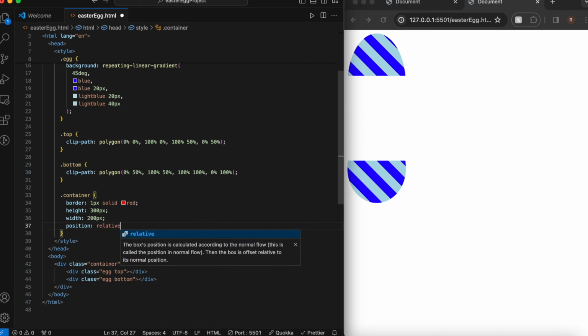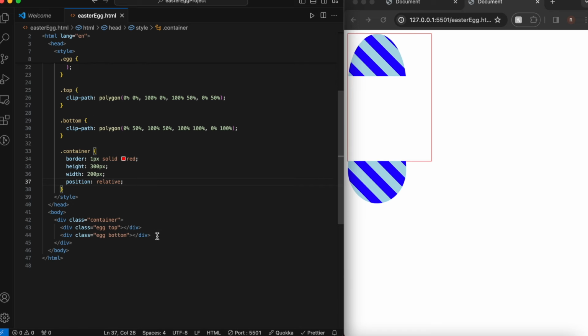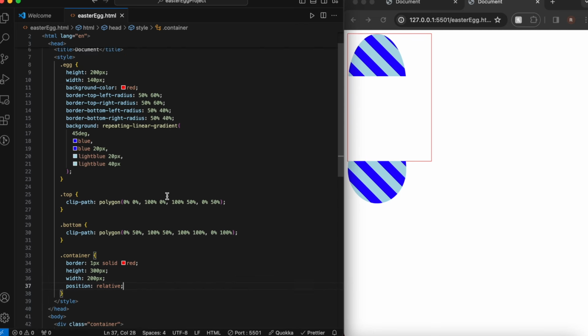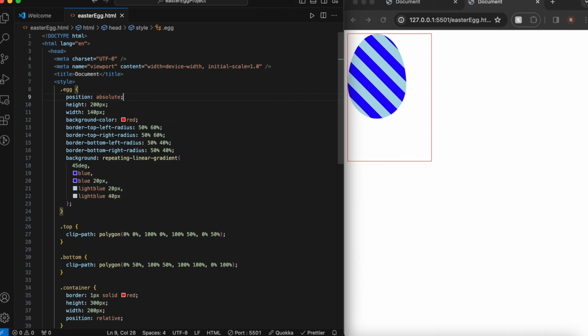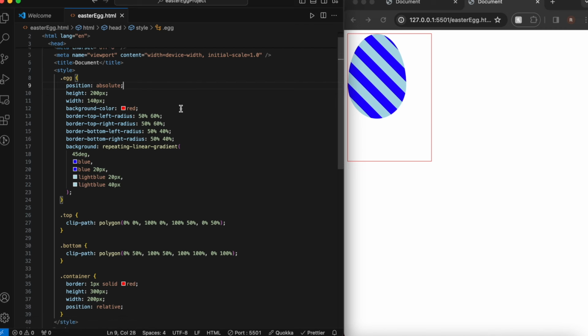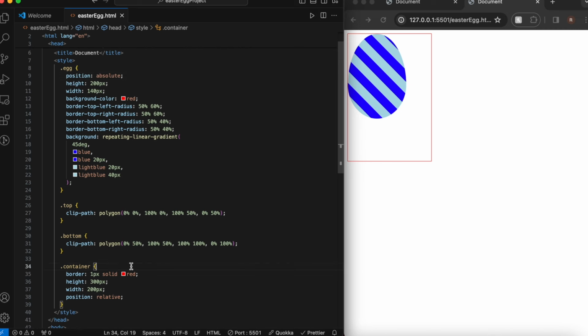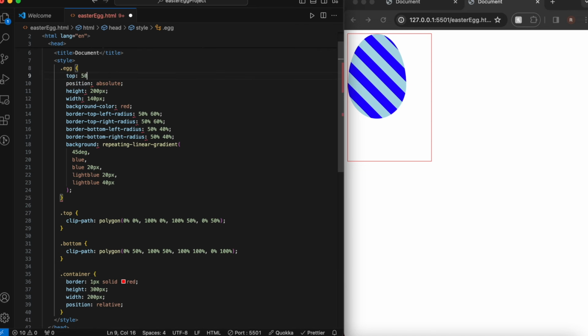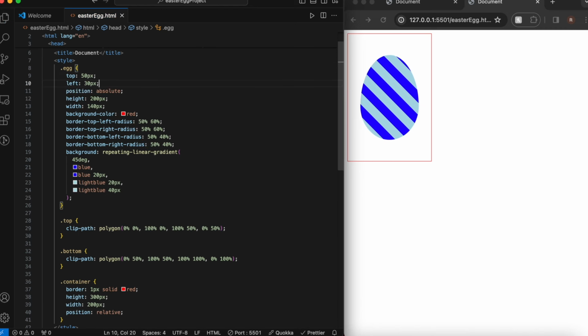Now, if I hit save and we take a look at our browser, we'll see that really not much has changed. But if we go into the CSS and assign a position of absolute to the egg class and then hit save, we'll see that now the two eggs are one single egg again. Lastly, let's go ahead and center the egg. Since everything is a fixed width and height, I can do something real simple like top 50px and left 30px. Now, if I hit save, we'll see that everything is centered and the egg is looking good.